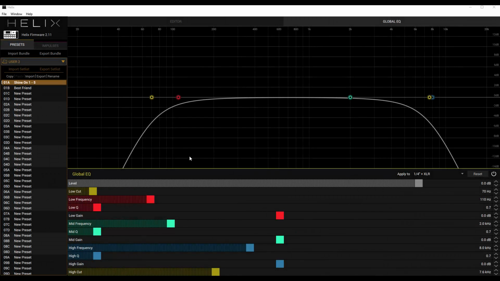Okay, so today we're going to be taking a look at Shine On You Crazy Diamond parts 1 through to 5. I think it's 1 through to 5, or whatever it was from side 1 of the album, using the Helix and the Variax.